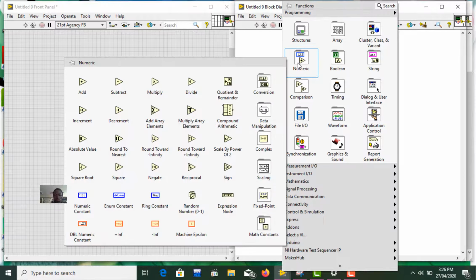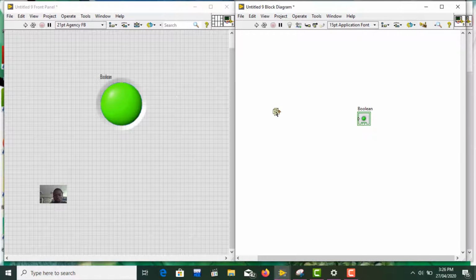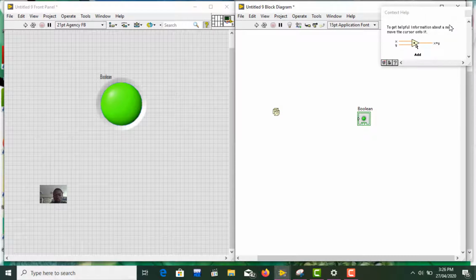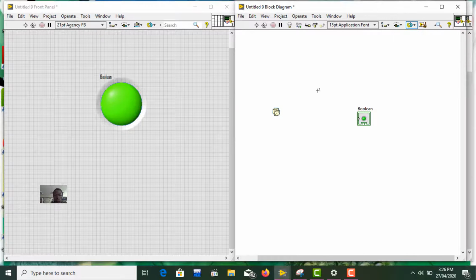So let's create a random number which generates a number from 0. Of course, if you click on help and then you click on this, it will show you that it generates a number from 0 up to 1. It means 0, 0.5, 0.3, 0.989, it means all the numbers that are ranged between 0 and 1. So we need to light up, to blink the red when the voltage goes above 8.